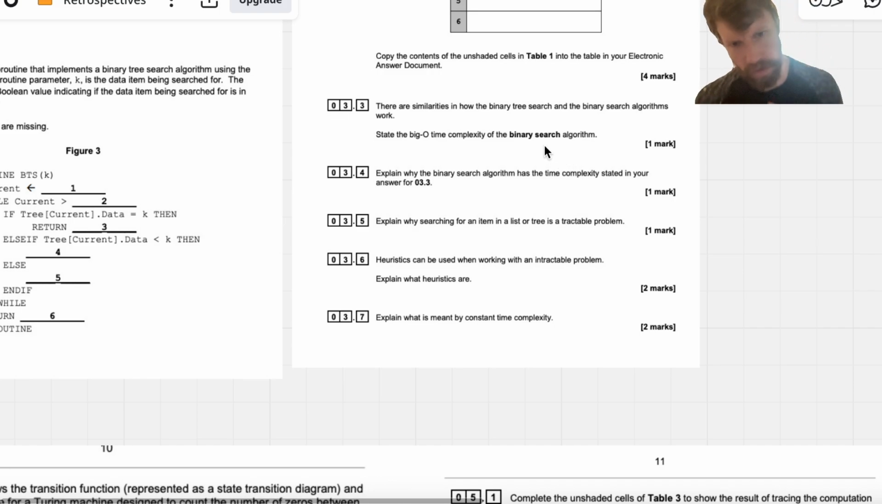So this one here is where it's asking us for the big O time complexity. Linking this to big O time complexity, this is all to do with how long something takes. Big O notation is a way of showing how long something is going to take by putting a value to it, okay?